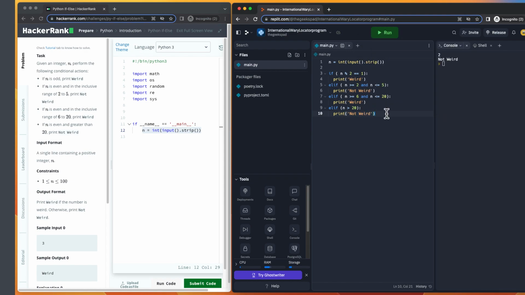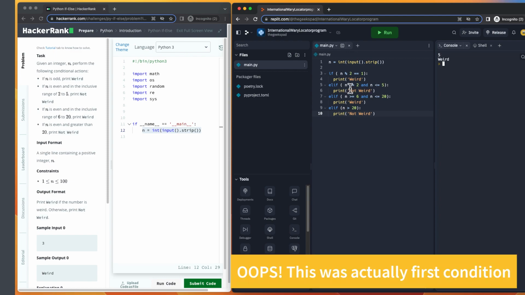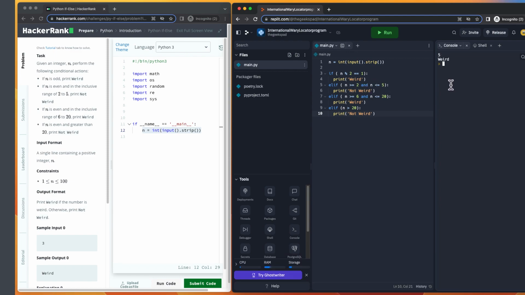Test our program for different inputs. Click on run. Input 3. So that is the first condition, since 3 is the odd number. Click on run again. Type 5. That is not weird. So that is from the second condition, since n is in the range of 2 to 5. Click on run again. Type 18. That is weird. That is from the third condition, since n is in the range of 6 to 20.